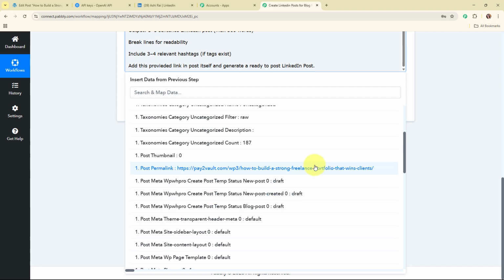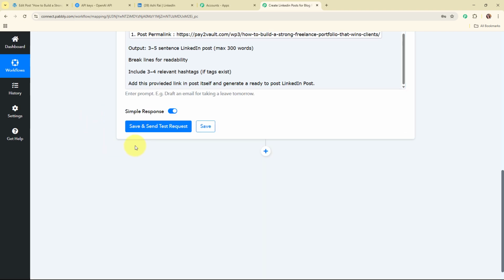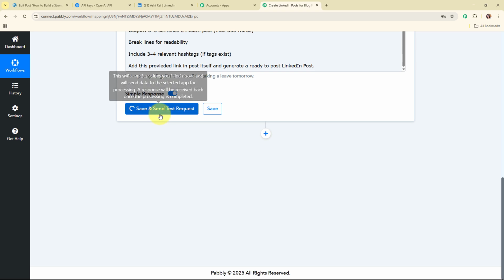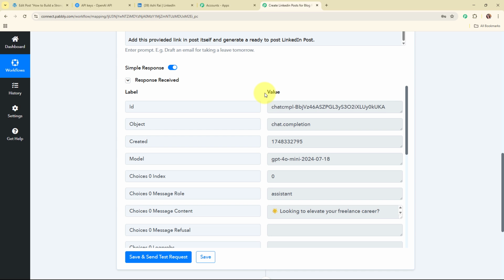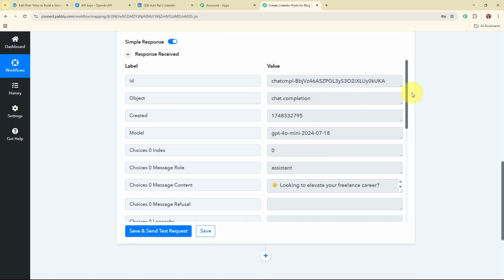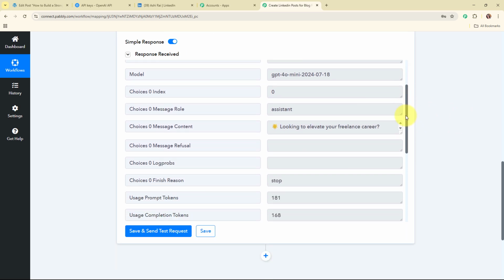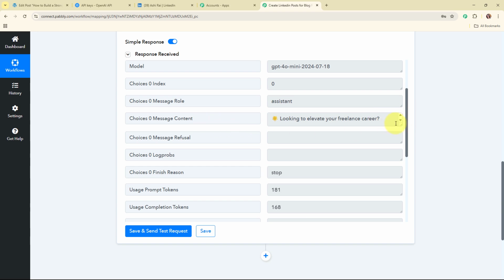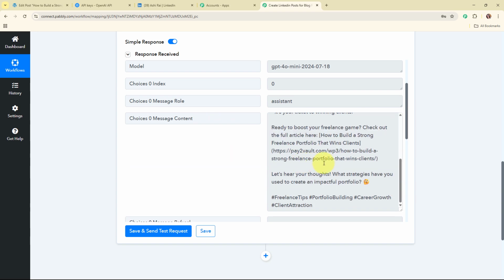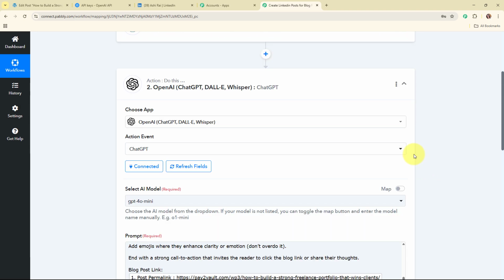So here for the link, I'm going to map the post link, and after entering all the required details, I'm going to click on Save and Send Test Request. And here you can see we have received a successful response, where we have received a message content generated. That means the LinkedIn post generated for our blog promotion. Alright, so with this we have successfully set up this action step as well.